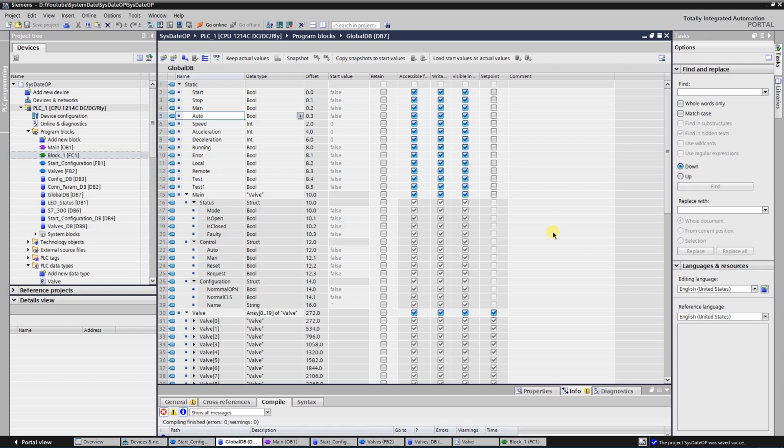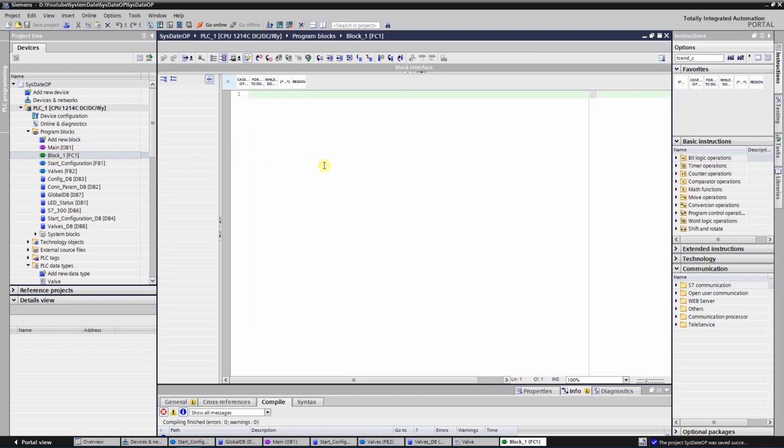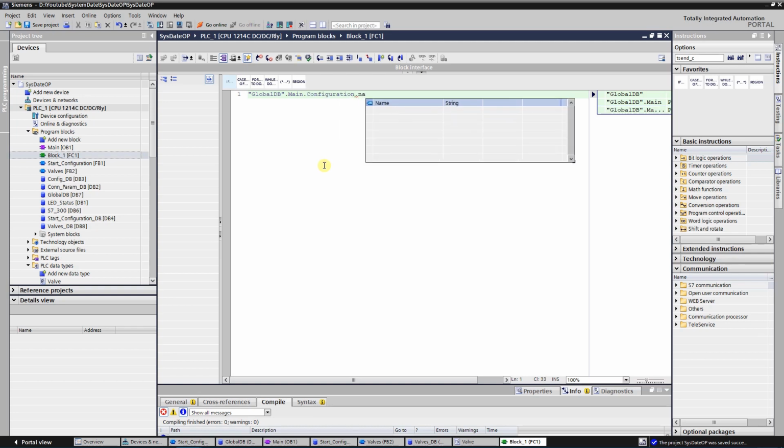These data blocks have fixed structure. Here you can see a column named offset, that determines the fixed structure of the block. The data elements are assigned both a symbolic name and a fixed address within the block. Data values can be accessed by a symbolic name or address.